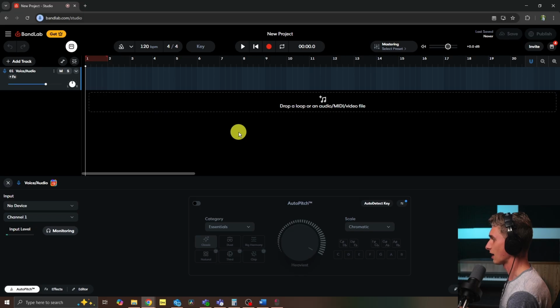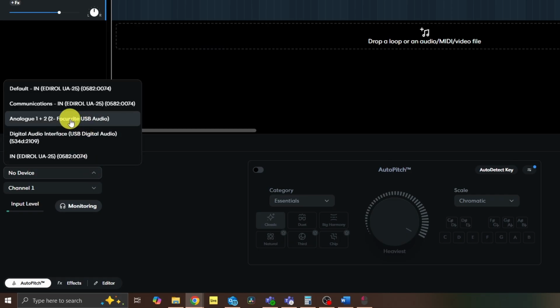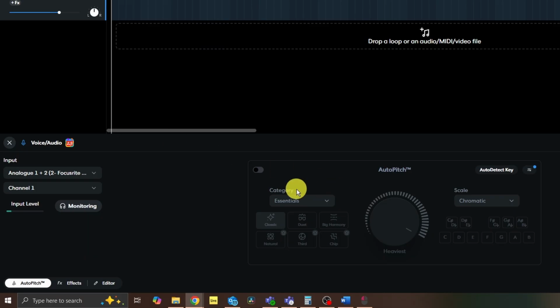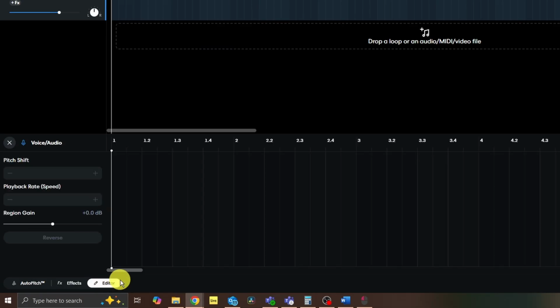This is not an in-depth tutorial, but you can set the input device here and choose your audio interface or USB microphone. We also have our auto pitch settings that are here. They're not turned on now because I have nothing recorded. We have effects that we can add, EQs, compressors, etc. And we have an editor here, which is great for editing audio clips.